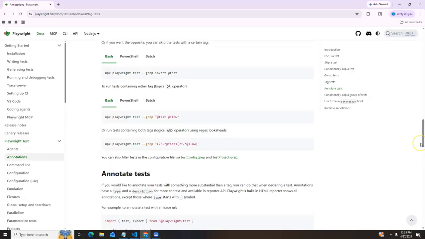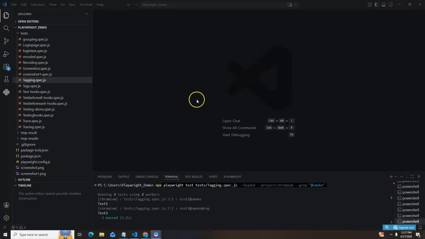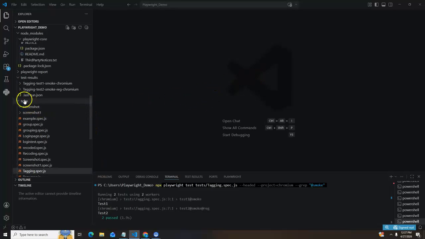So when you run tests with the name of a label or tag, it definitely saves time in execution, and it also helps in the CI/CD pipeline and keeps our tests organized. So I'm going to open Visual Studio.